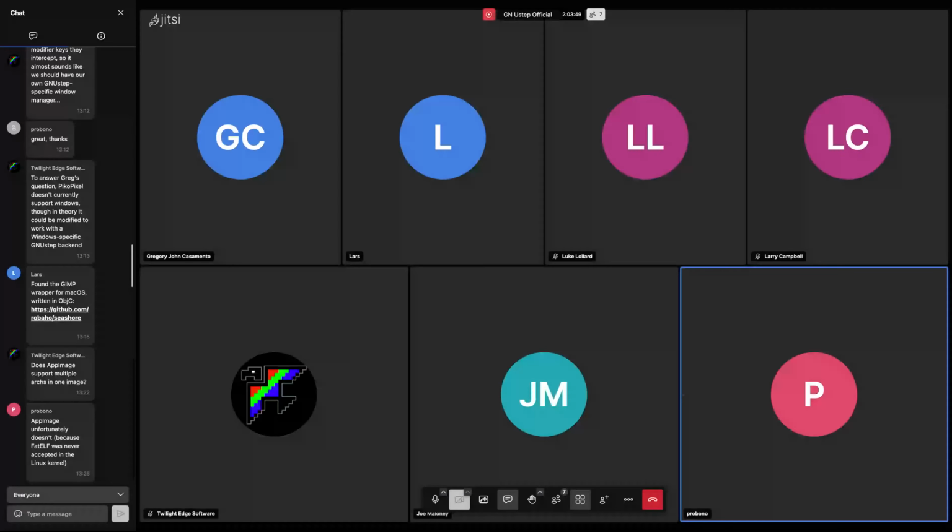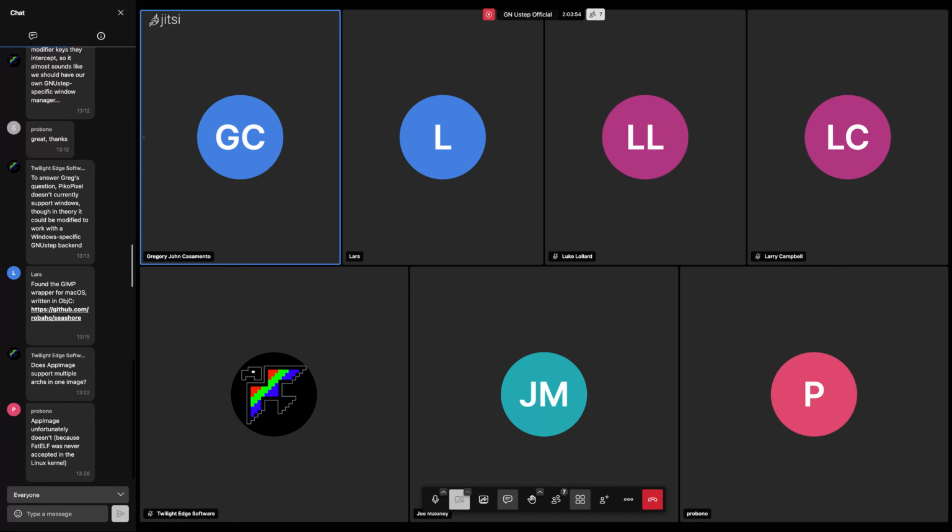Have you ever tried to use it for GNUstep? I haven't tried so far. I have heard of Zig before, but I've never tried it. That would be interesting, though. That would definitely be an interesting experiment.